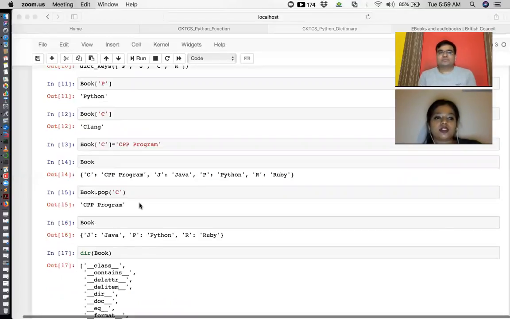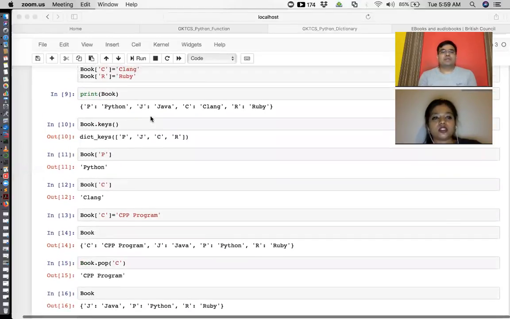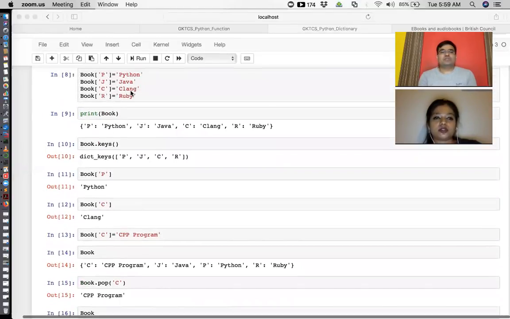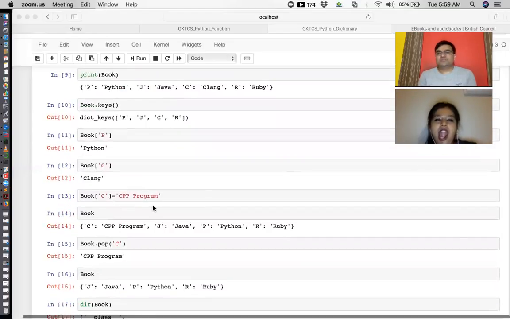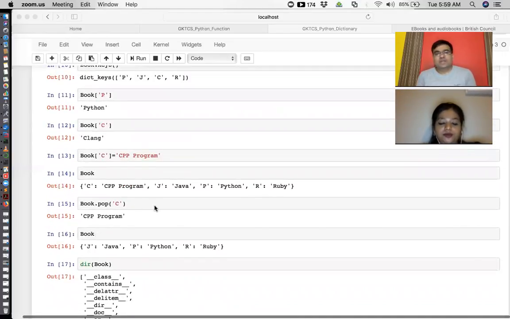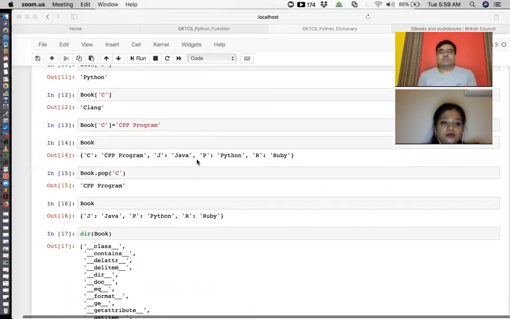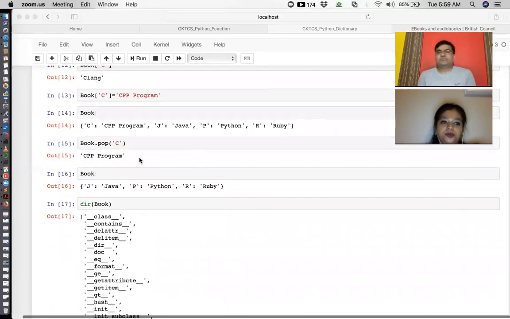When we updated, what was the value of C prior? Previously it was C language. Remember that previously the value for C was C language. Then we updated it to CPP program, right? Got it. This is the way we have to update. After that, we saw the values now. Can you see these values? Then we removed this. Perfect.